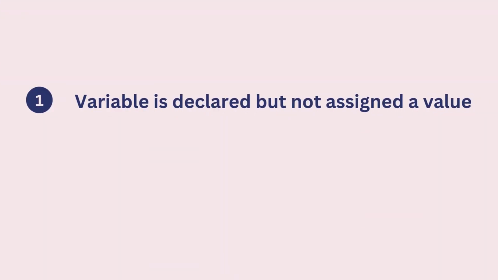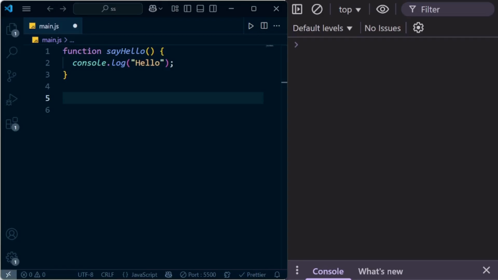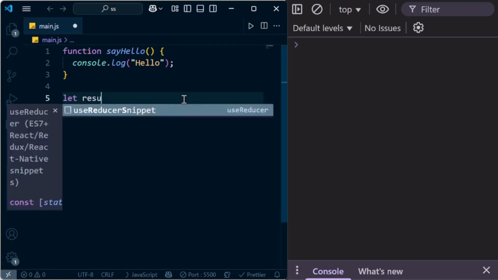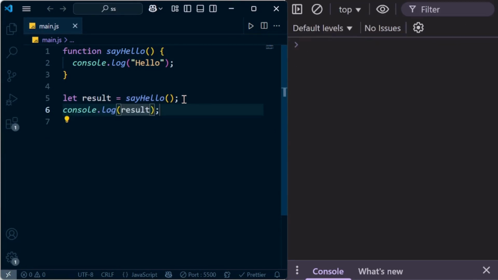Now let's look at another case where we get undefined. When a function doesn't return anything. For instance, if we define a function that simply logs hello to the console and then store its result in a variable, that variable will hold the value undefined because the function didn't return anything.